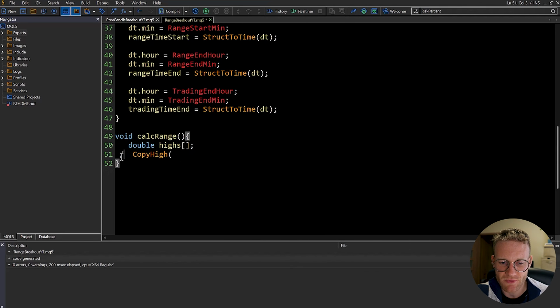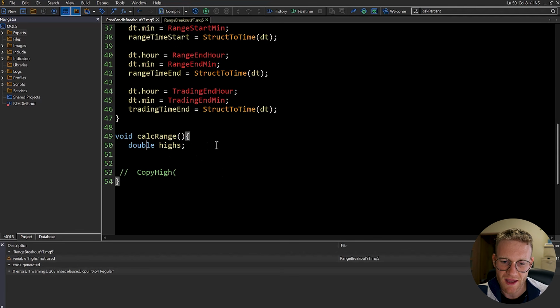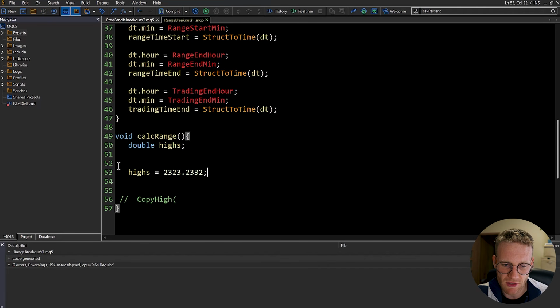So the declaration is really similar to how we learned it before. We just define the variable type, then we choose a name, but then we also add these squared brackets. If we would not do this, we would just have a normal double variable. And double variables can hold values like this, any value with a decimal point pretty much, and this would be totally fine.